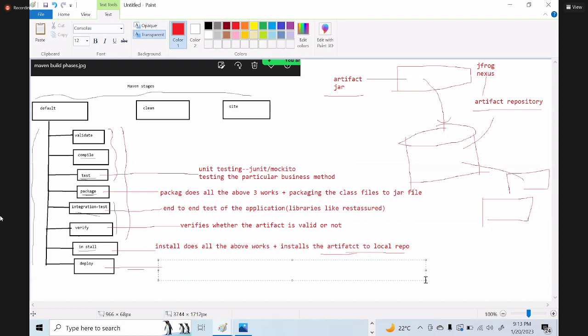So your Maven deploy, while deploying, you have to give that particular address. It deploys the artifact to third-party artifact repositories, so that other project teams can use your artifact. Examples of artifact repositories: JFrog is third party.